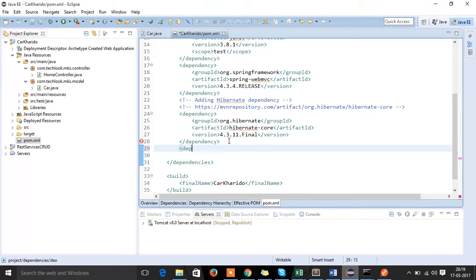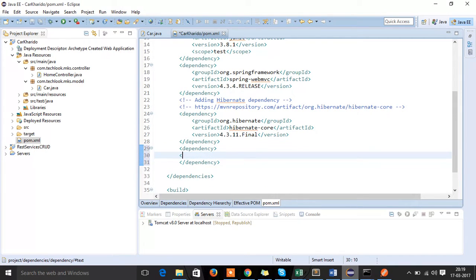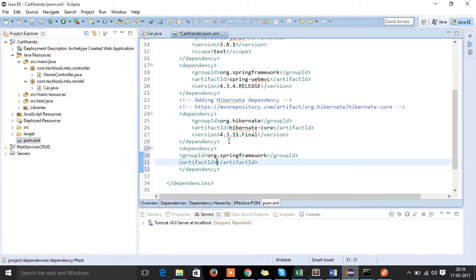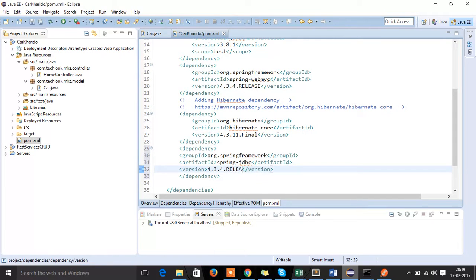So let's add, within this we need to add the group ID, and the group ID let it be org.springframework. After this we need to have the artifact ID. So the artifact ID is spring-jdbc. After it we need to define the version. Let the version be 4.3.4.RELEASE. I'm using the same version.